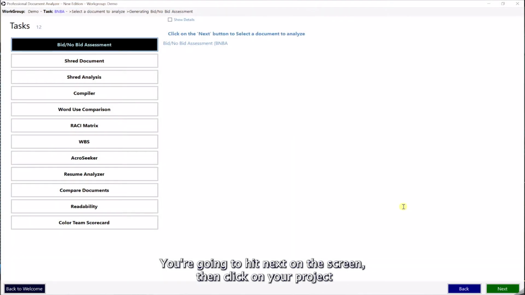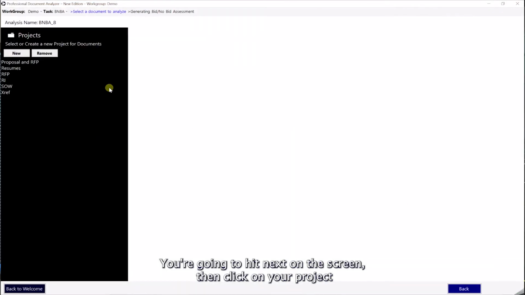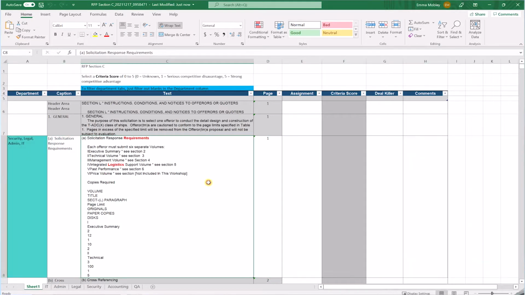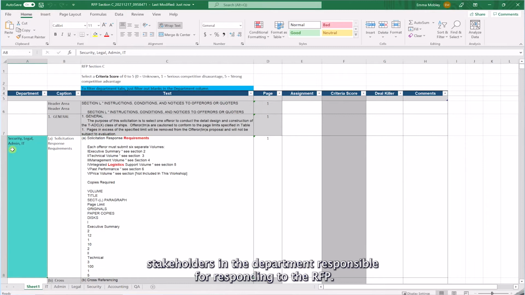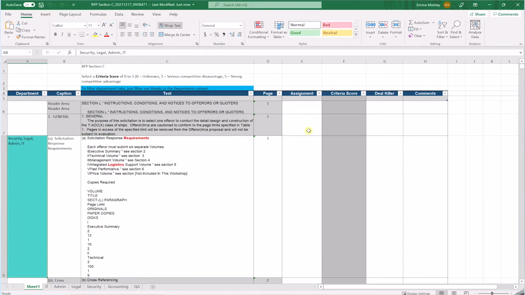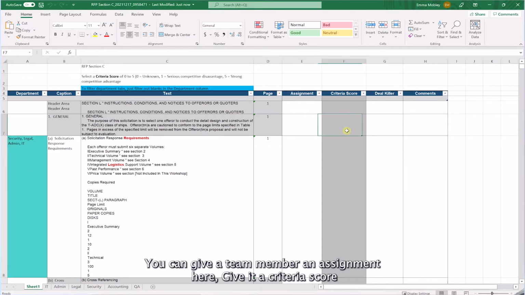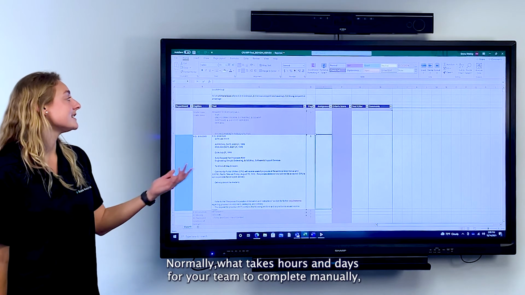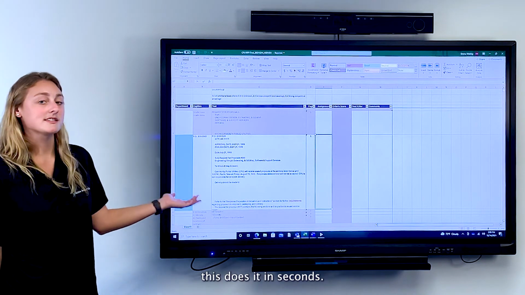You're going to hit Next on the screen, then click on your project and select your document. Then you're going to hit Analyze. Let's take a look at the results. Here it parses out the document, flags the key stakeholders in the department responsible for responding to the RFP. You can give a team member an assignment here, give it a criteria score, and assess whether or not it'll be a deal killer. Normally what takes hours and days for your team to complete manually, this does it in seconds.